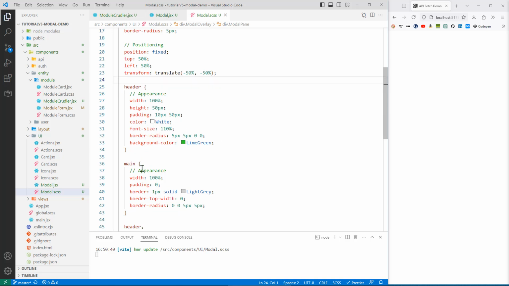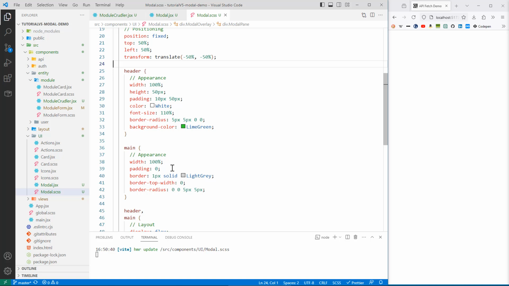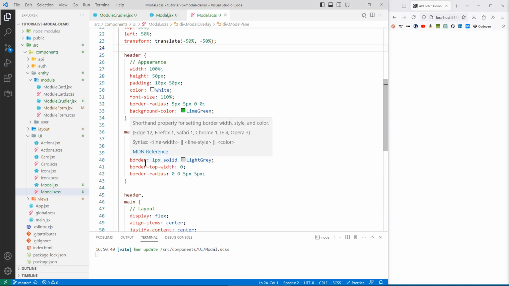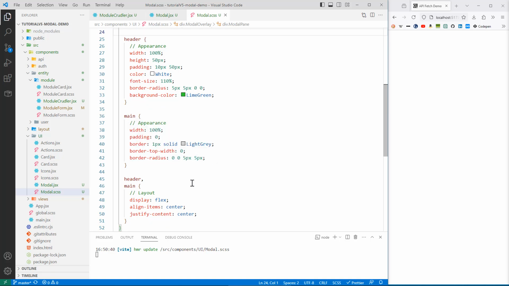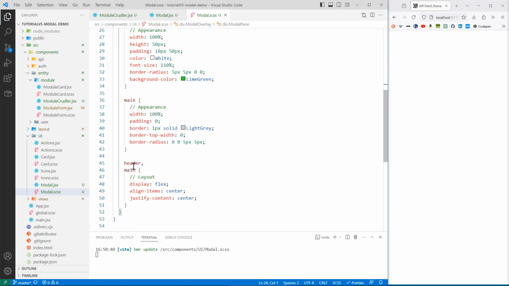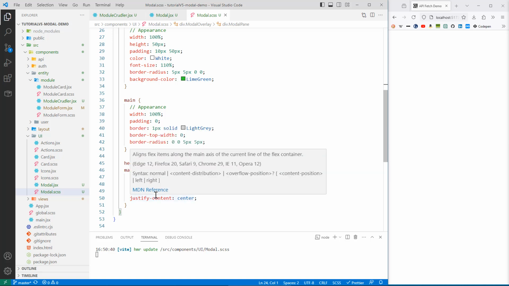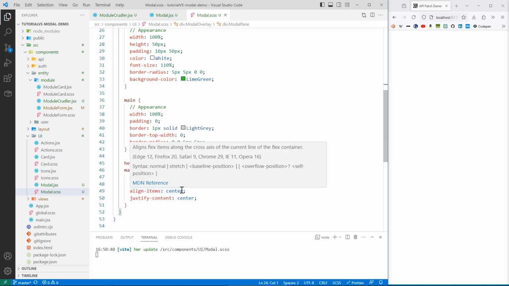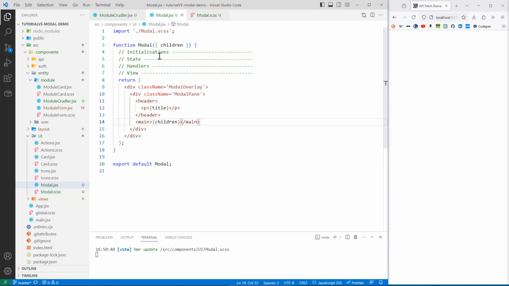And then underneath the title is the main. Again, it's 100% wide, no padding. There's a light border around it, and it has a border radius around the bottom. And then both of them are centered in the middle. Okay, so let's have a look at that. Now one other thing I need to do is to give the model a title, and then we'll need to pass a title.